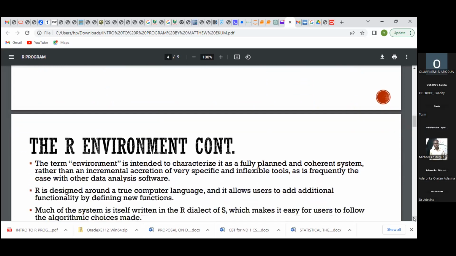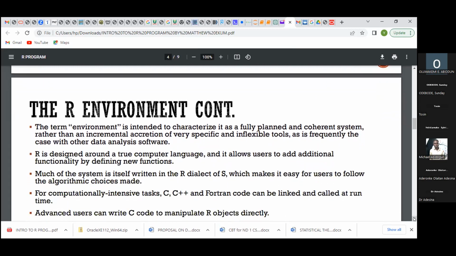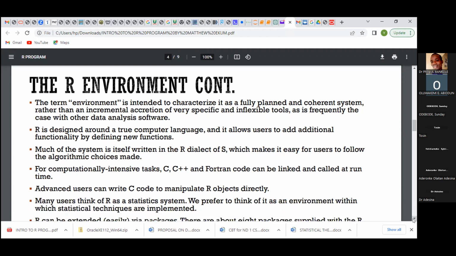The term environment is extended to characterize it as a fully planned and coherent system, just the way we have your MATLAB, your Maple, and other software. So much of the system is self-written. It's written in the R dialect of S. S is the main software from which we took R, which makes it very easy for users to follow the algorithm.